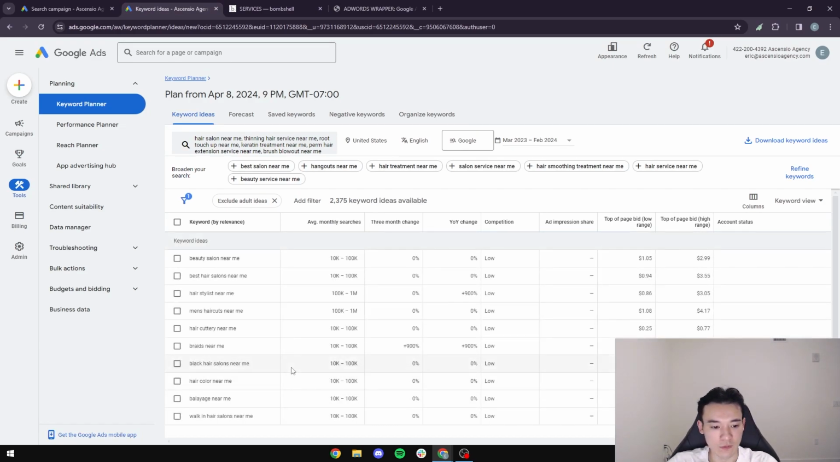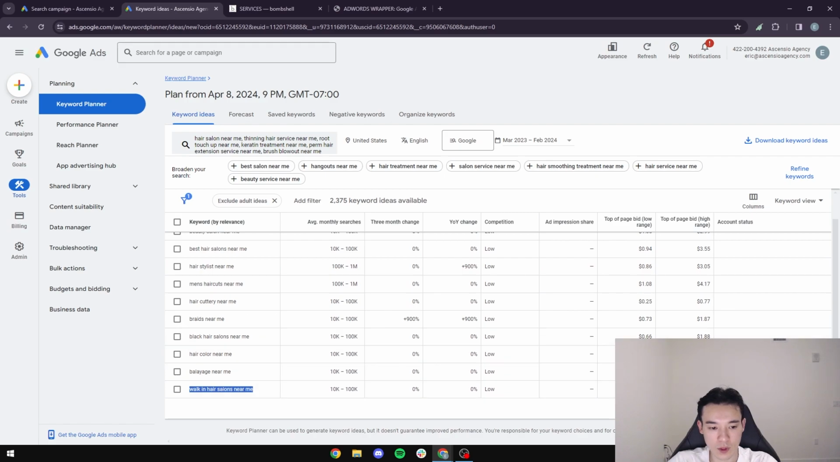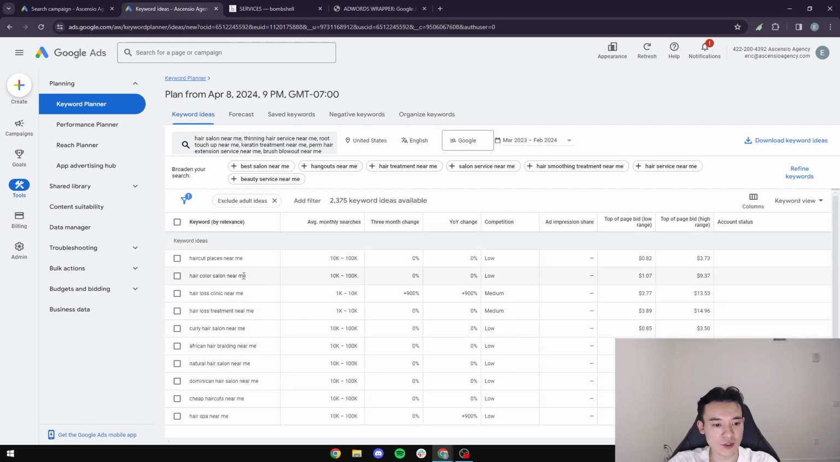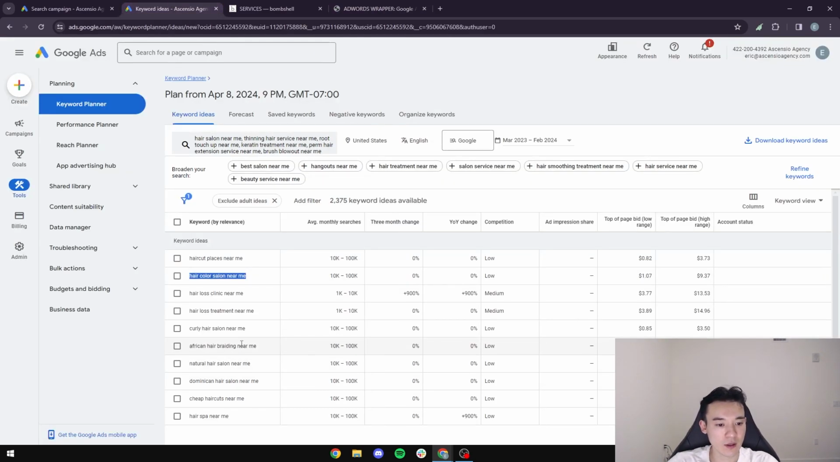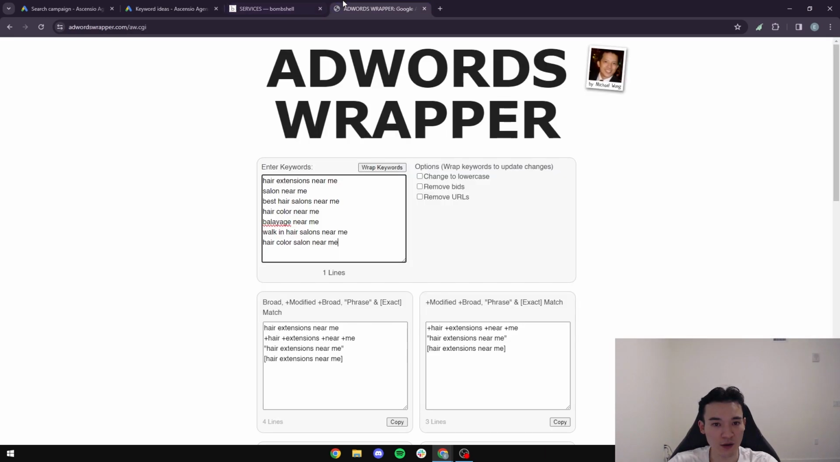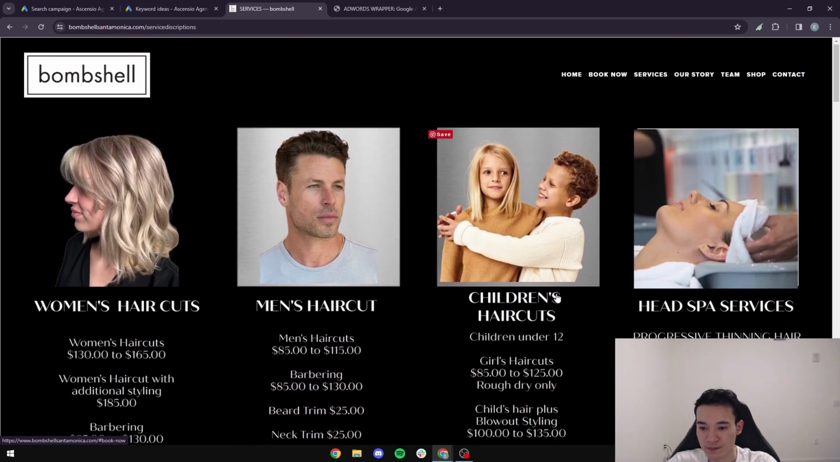Oh, beautiful. Maybe you also provide a walk-in hair salon. That could be another one here. And let's just move to the next page. Maybe you do hair color salon as well. This could be added. Hair loss treatment near me. Maybe that's not something provided here, or maybe that's a service provided for thinning hair, right?